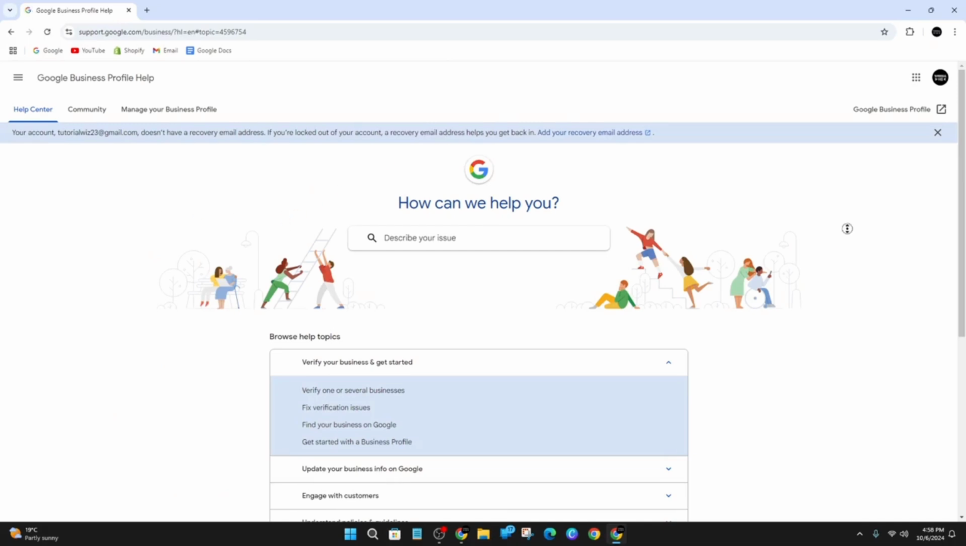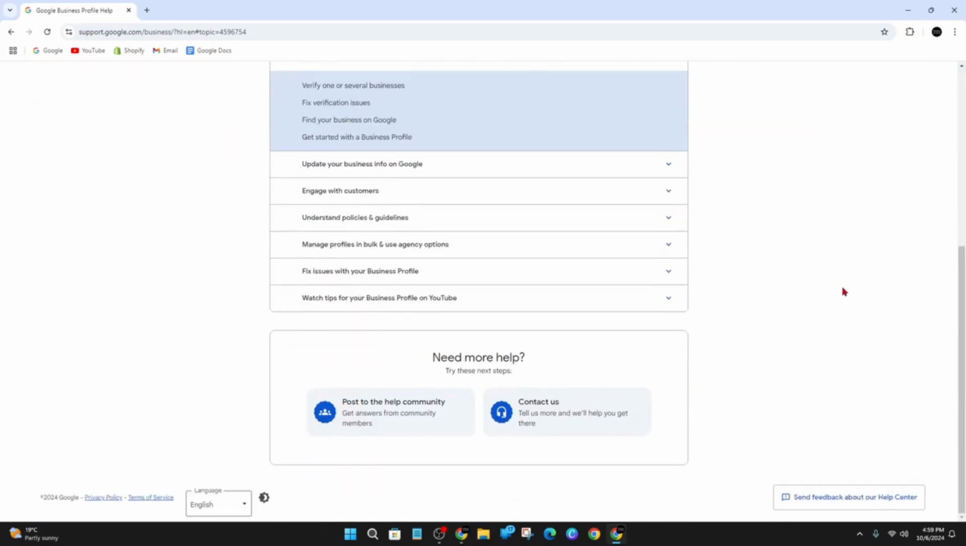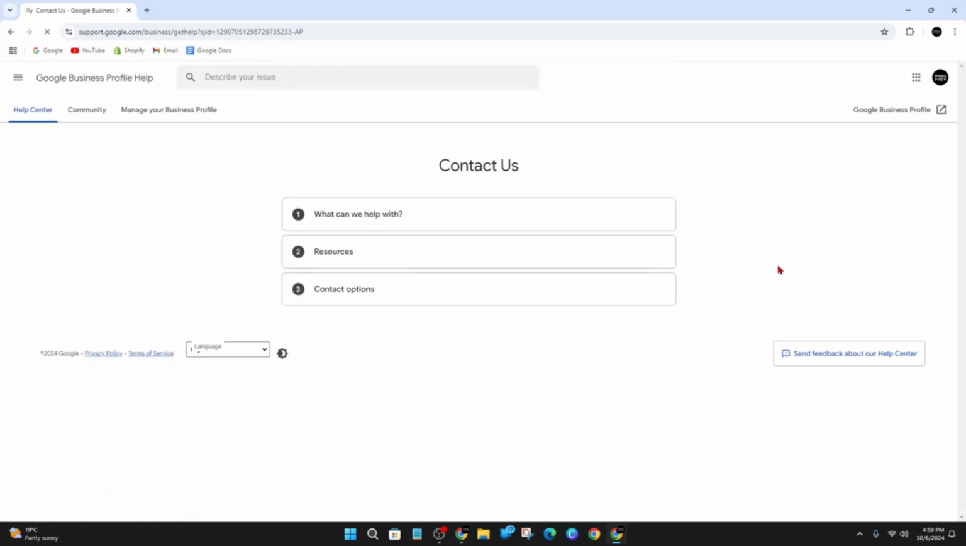So from here, what you want to do is to make sure you're logged into the correct Gmail account, Google account as well. So on the top right hand corner, make sure you're signed in. Then from there, you want to scroll down and then under where it says need more help, click on contact us. So tell us more and we'll help you out there. So go ahead and click onto that.